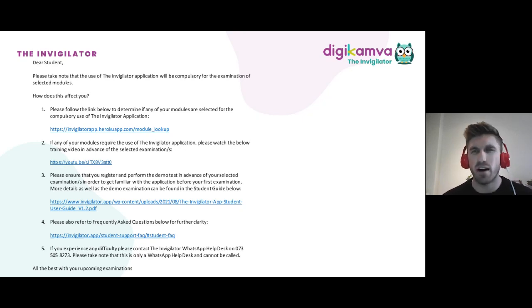And then point 5, this number here, the 073 505 8273 number. Please save that number. That is the Invigilator Help Desk WhatsApp number. So it is a WhatsApp help desk, so it cannot be phoned. You will WhatsApp any issues that you have with regards to registering, any technical issues, any user issues to that number, and one of our agents will be in touch with you shortly to assist and make sure that you're back on track in using the Invigilator application.